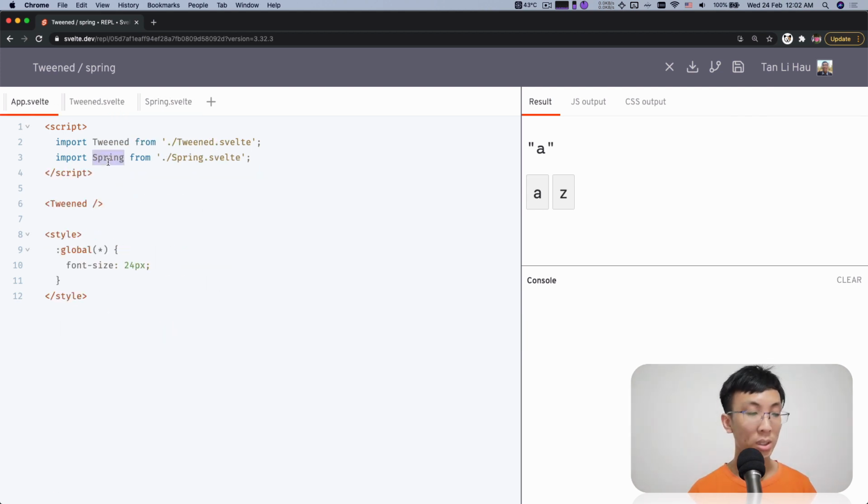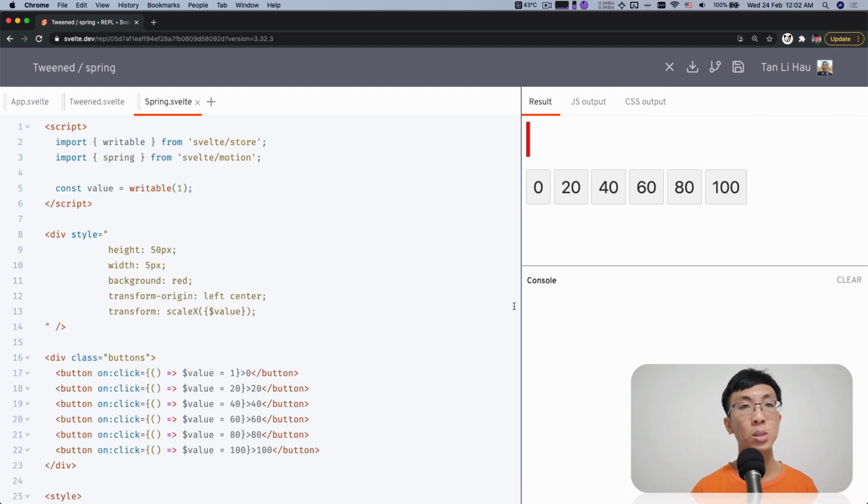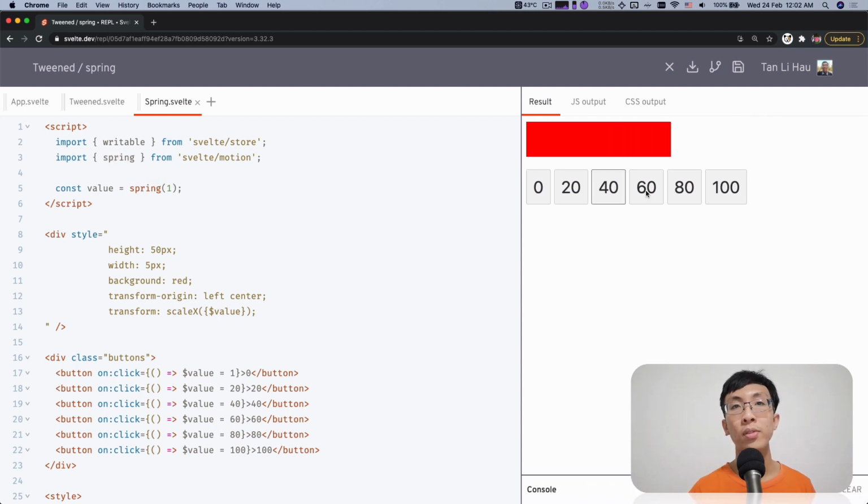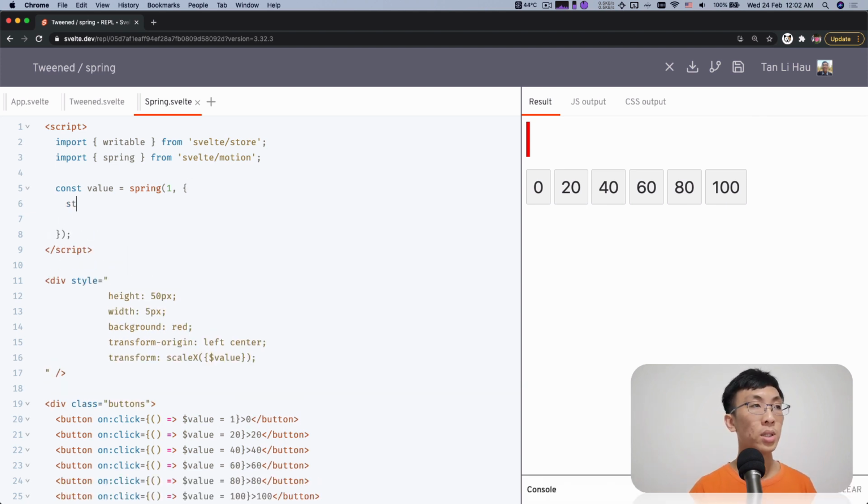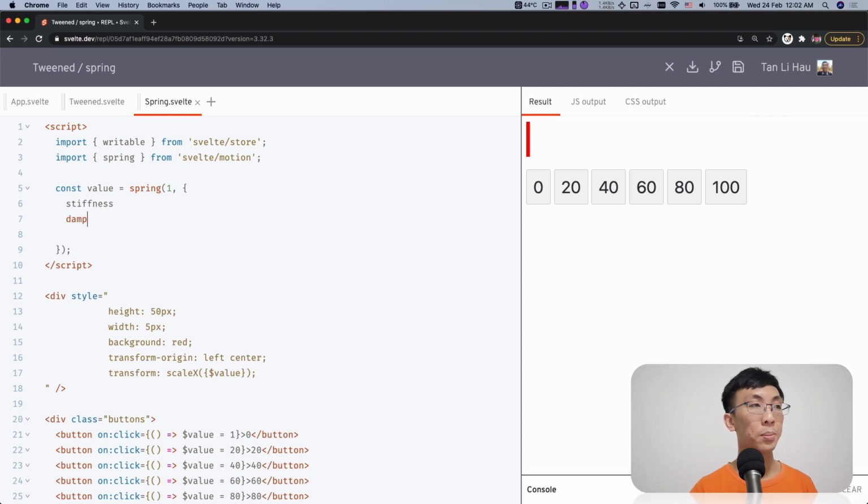So allow me to copy this. And let's take a look at the spring store. So again, spring is like a writable in which you can change its value. But by default, when you change a value, it changes the value directly. So if you use spring instead, then your value moves like a spring. And a spring has properties like how stiff the spring is and how much resistance the spring has. These two values are summarized by stiffness and damping.